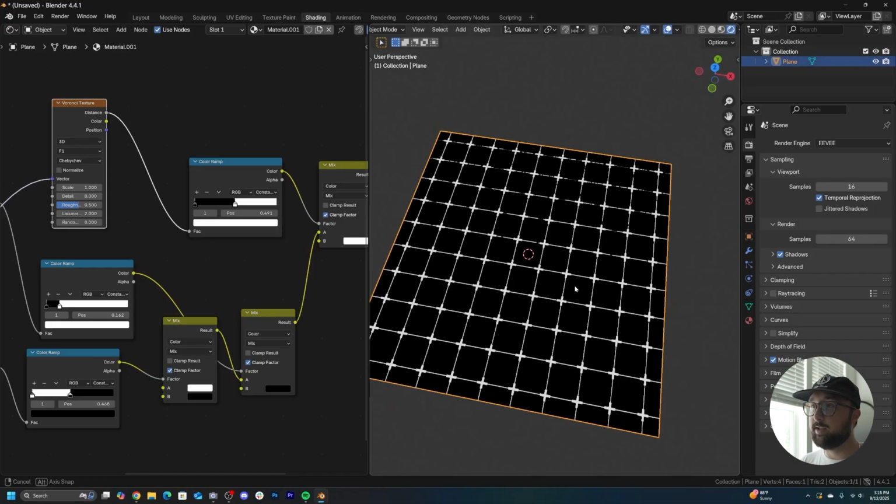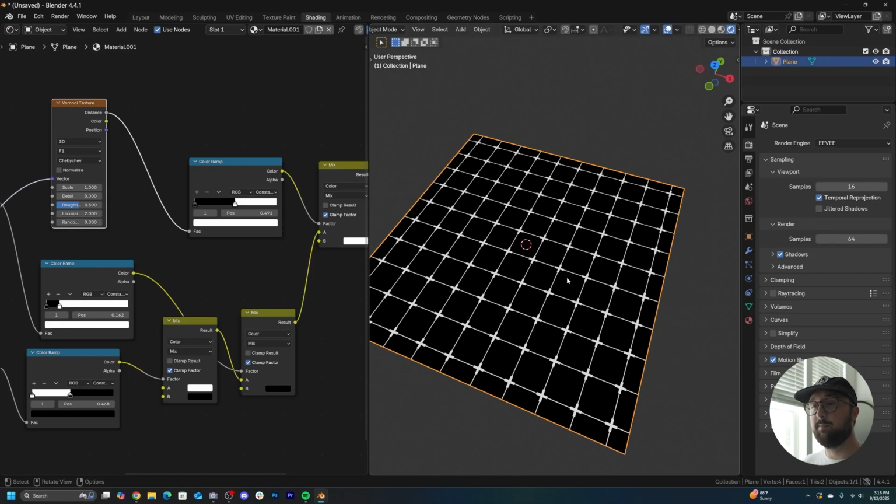Now what we're going to do is I'm going to show you how to simulate or mimic a topographic map just with shading, no geometry, no displacement helping that be made. So let's jump into that.